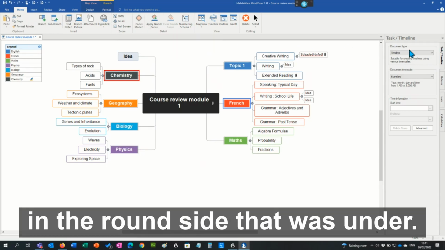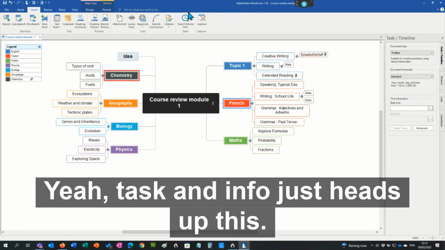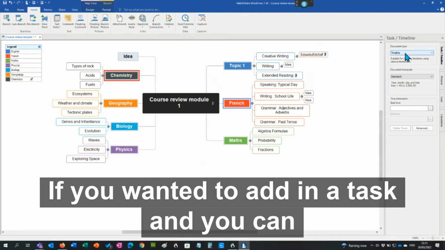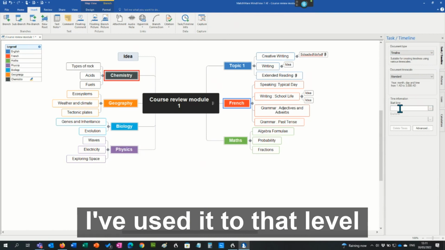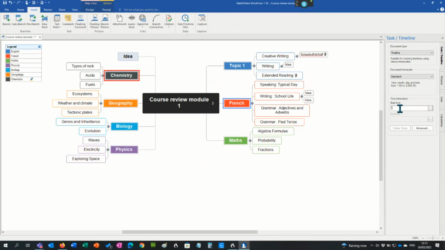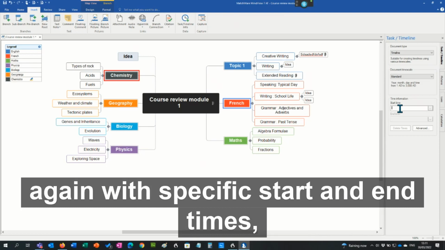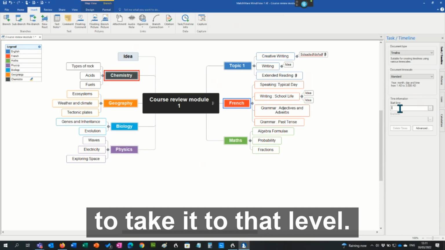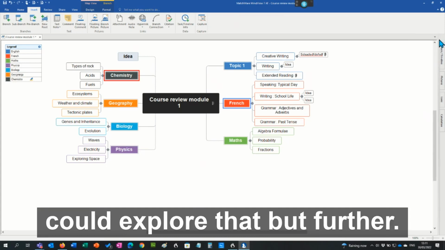You can add tasks here on the right hand side. That was under task and info. Just a heads up, if you wanted to add in a task, you can give it a start date and an end date. I've never used it to that level. I don't use it as a way of planning out an essay with specific start and end times, but it is useful if you wanted to take it to that level. I can meet with you and we could explore that a bit further.